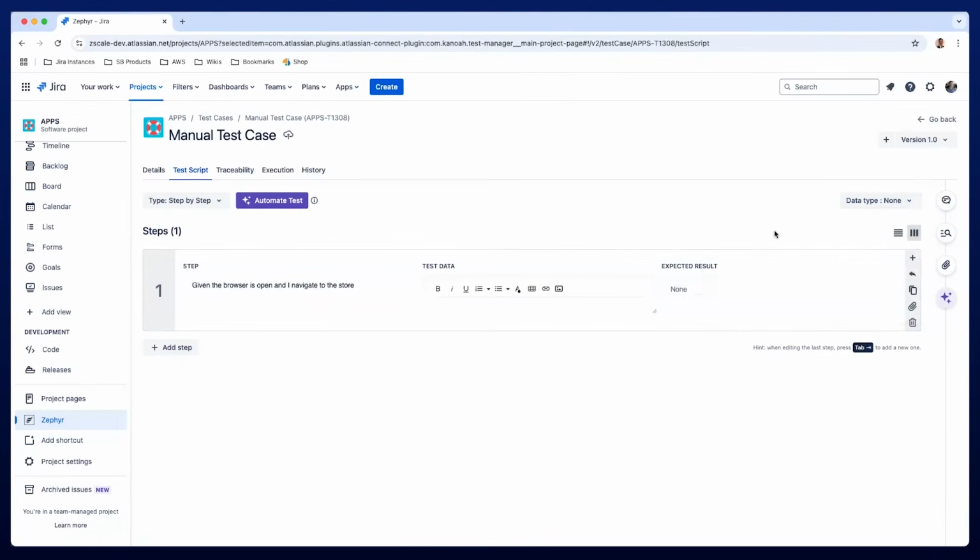And the expected result. What does the expected result look like when it is finished? Like I said earlier, all these text entry fields are rich text editors, so we could add in images if we would like to. If you want to add attachments, that can also be done at the test step level, as well as the test case level here too.